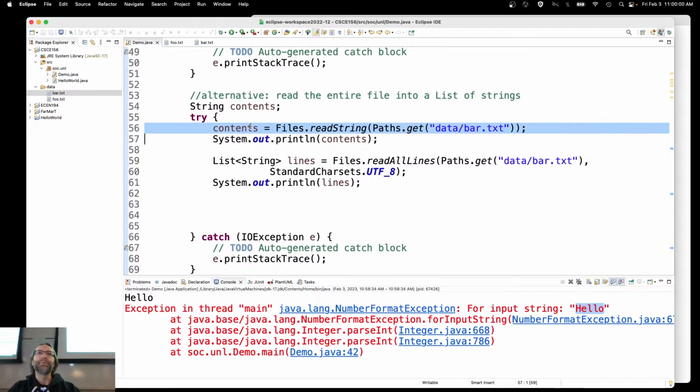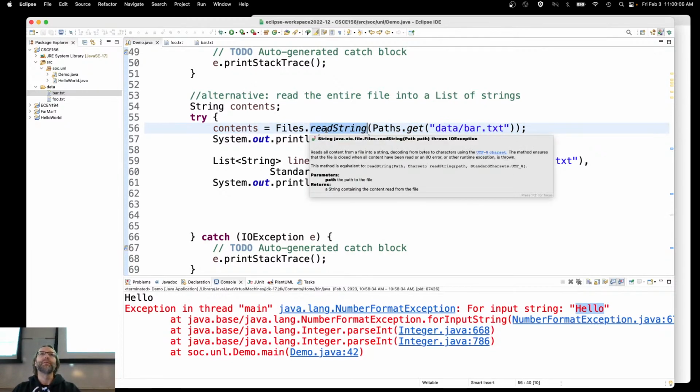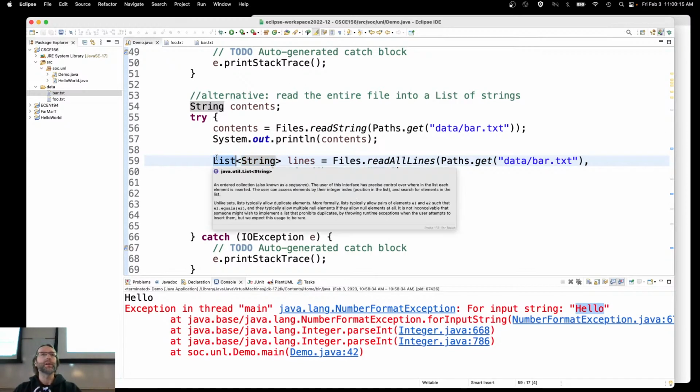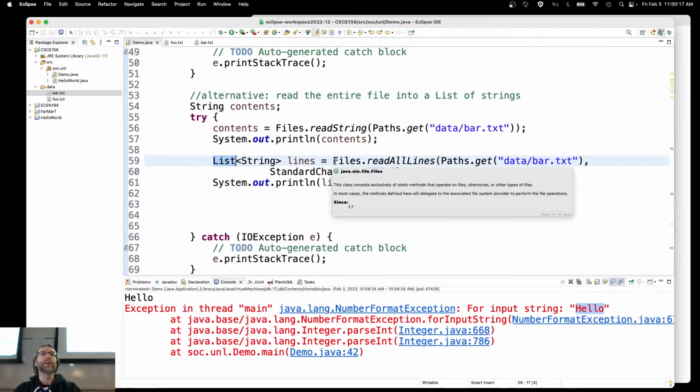There's a one-liner. If you want to read the entire file as just one big giant string, readString. Right? If you want to read the entire file line by line, but you want it as a one-liner so that you can store that into a list of strings, you can do it in a one-liner as well.